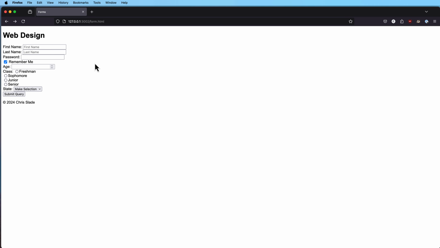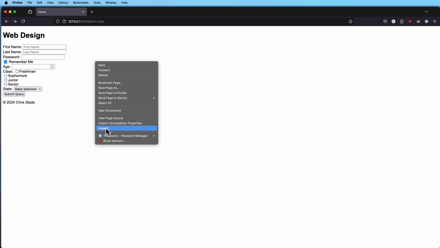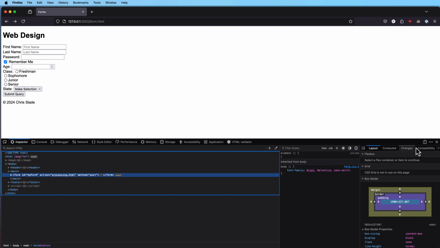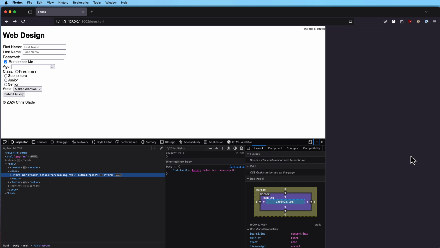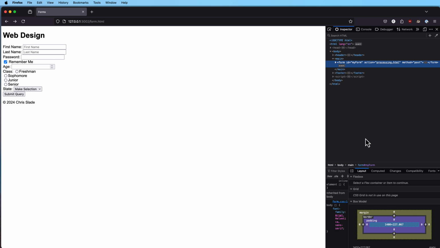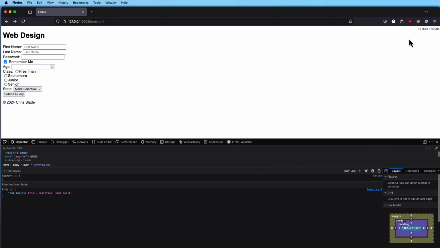Now to get to the console, you just need to right click and go inspect. A lot of times this inspector starts off docked to the right side of the browser. You can click on the little dots or lines. You can find this in Chrome as well. I think it's a lot easier to dock it to the bottom.